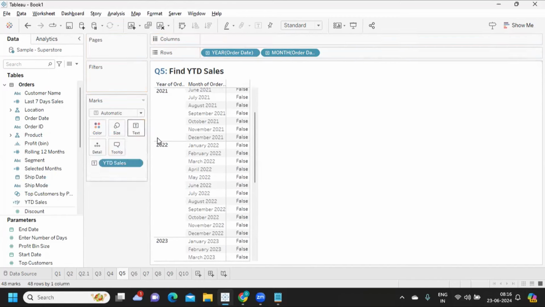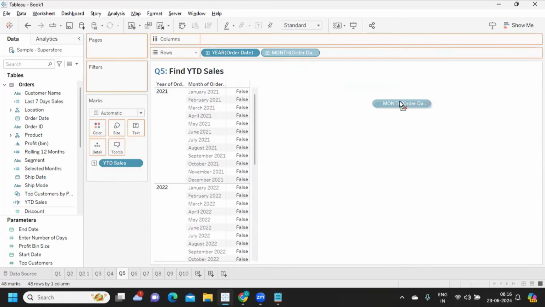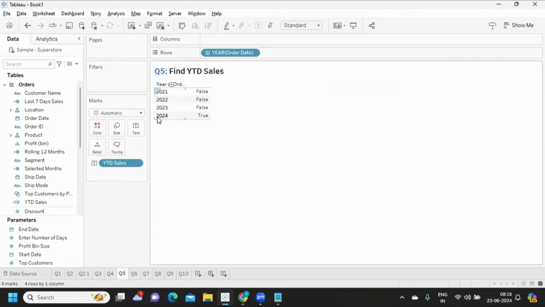So now if I bring this into view, so this is becoming false. So let us not take here because we don't need it. Now your current year, only current year is becoming true, right? Rest all are becoming false because we don't need it.